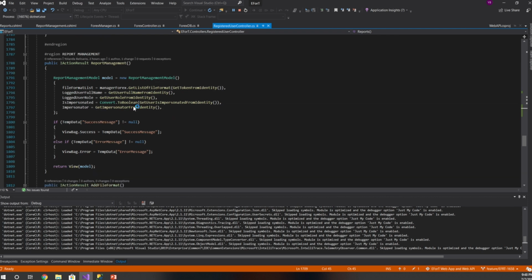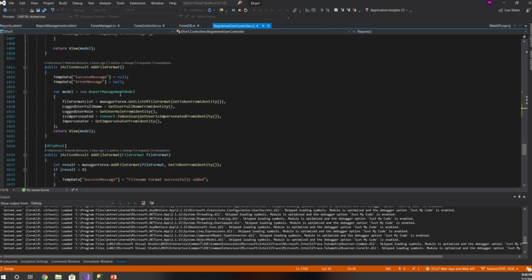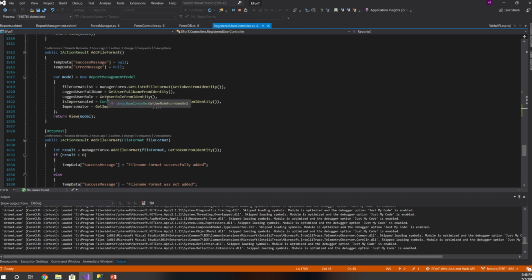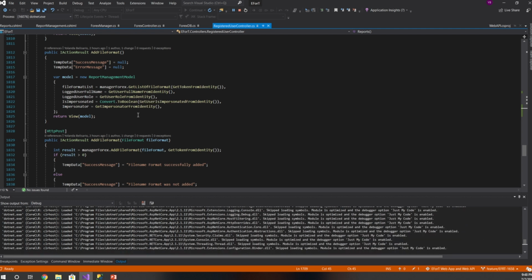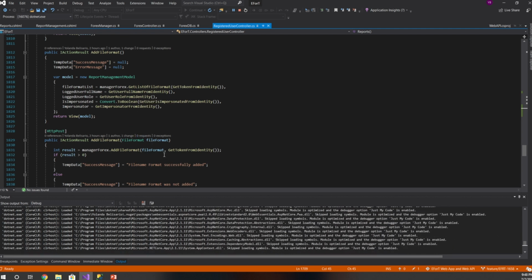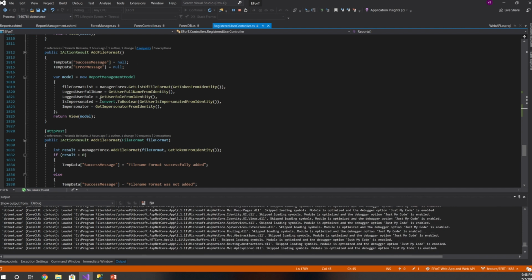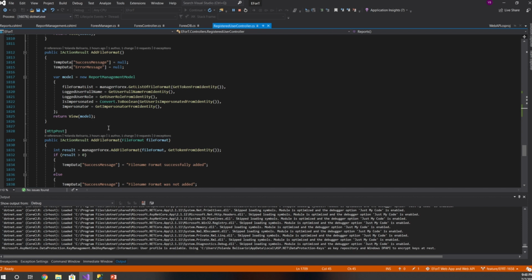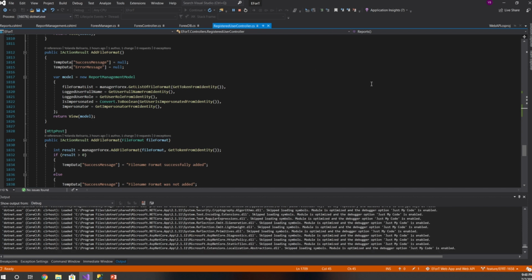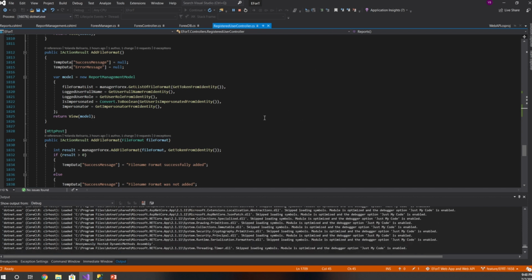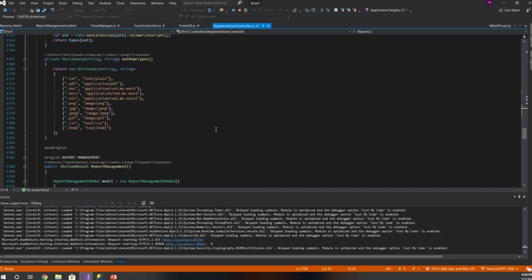I created a new model, and right now I have only two methods for adding the file format. The view of this is also ready. It's a table following the conventions through all the website, and we're going to see that later.